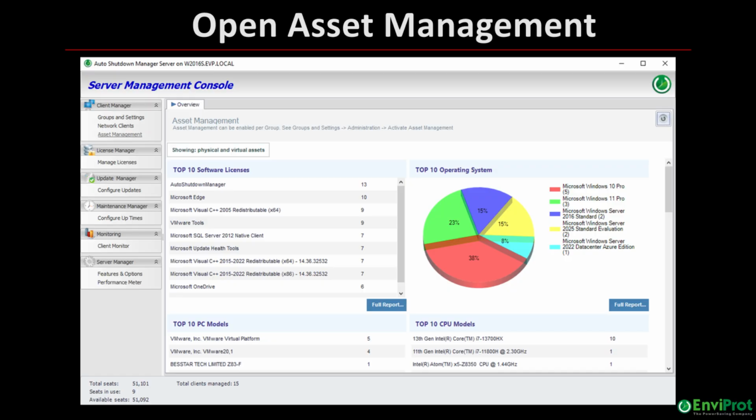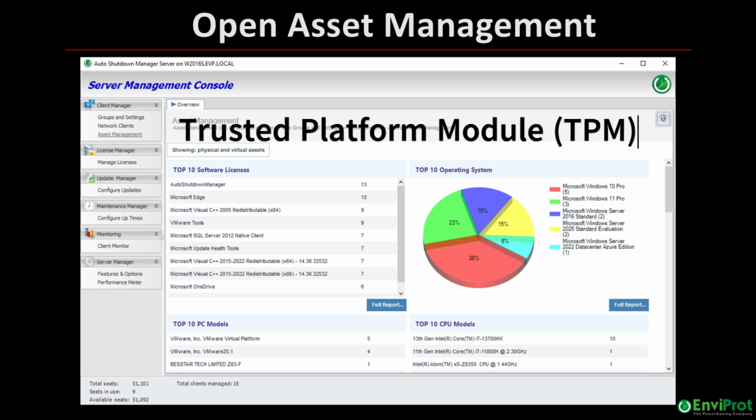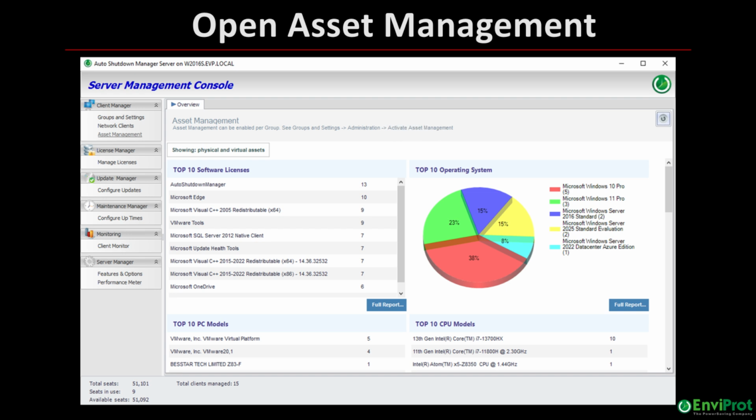But there's even more. Let's examine a real-life scenario. With the end of Windows 10 support, you may need to upgrade all existing Windows 10 PCs to Windows 11. Since Windows 11 requires a special security chip called the Trusted Platform Module, TPM, it's essential to identify which PCs lack TPM support and may need to be replaced. Having the Auto Shutdown Manager asset management in place makes this process very easy.